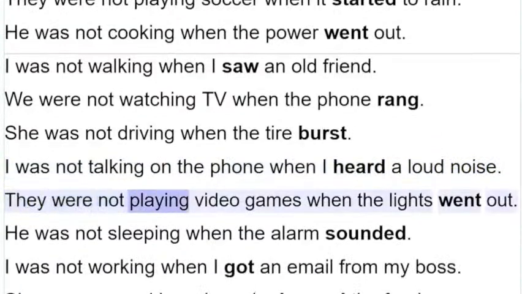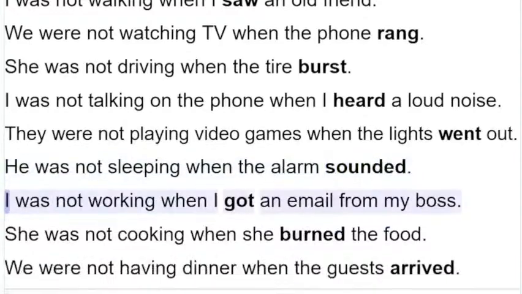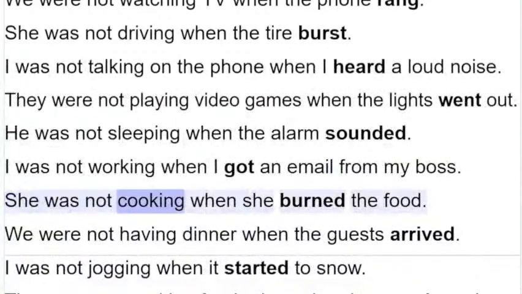They were not playing video games when the lights went out. He was not sleeping when the alarm sounded. I was not working when I got an email from my boss. She was not cooking when she burned the food.